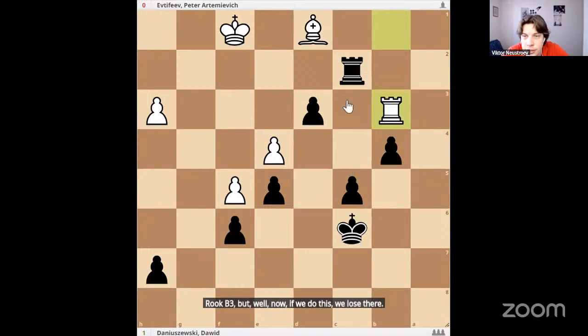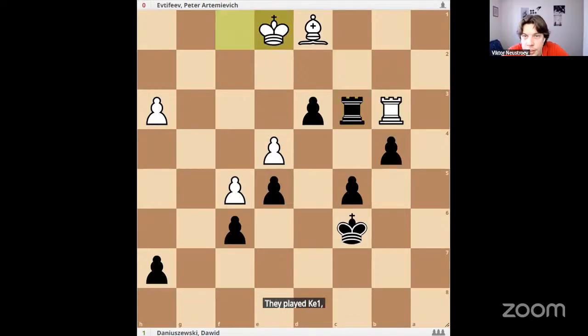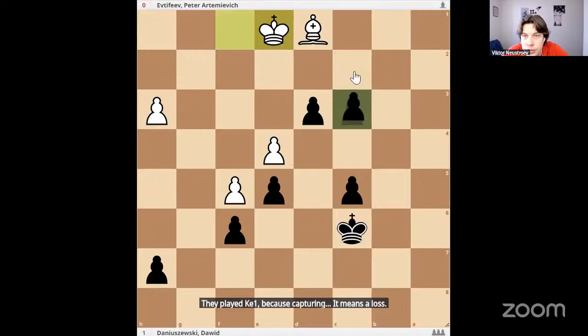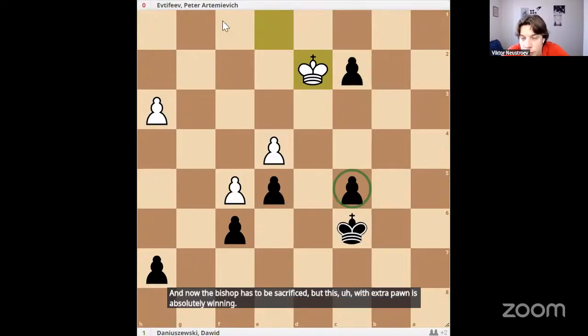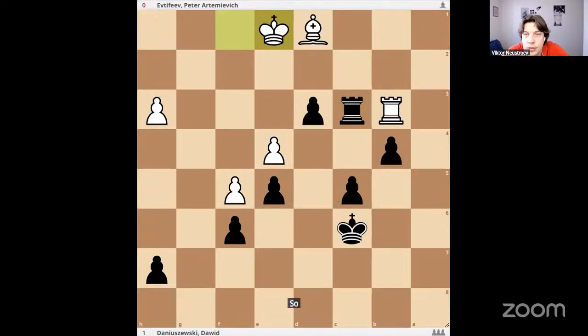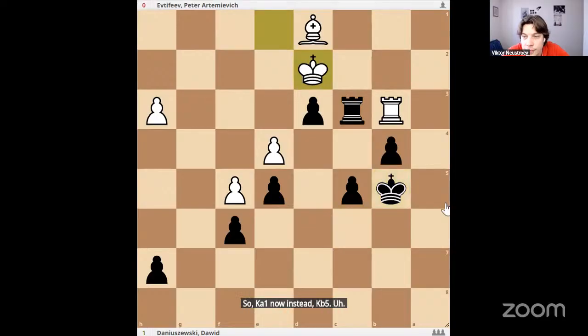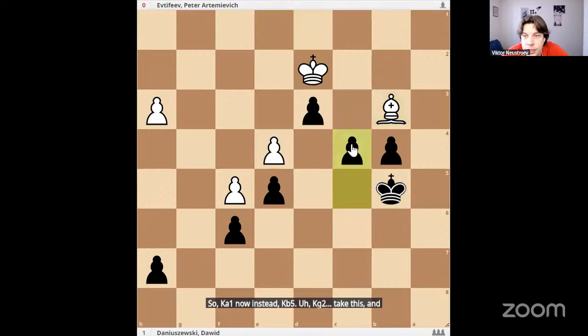Just rook c3. Two pawns are stronger than the bishop. They played king e1 because capturing means a loss. King e1, c2 then. And now the bishop has to be sacrificed, but this with an extra pawn is absolutely winning. So king e1 now instead, king b5, king d2, take this, and after this move they resigned.